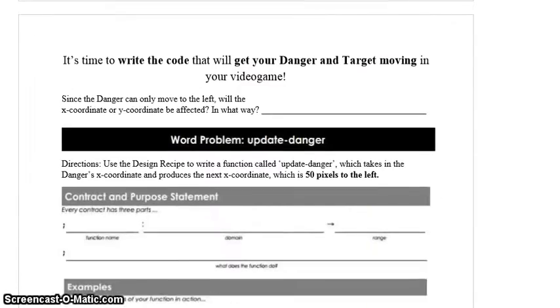Let's move on to page 5 in the Lesson 6 packet, which is where we're going to actually get our danger and our target moving in the video game. So this code will actually apply to our video game. Since the danger can only move to the left, will the x coordinate or the y coordinate be affected, and in what way? So when we think about something moving to the left, that's actually moving in the x direction, specifically in the negative x direction. So what we'll write here is that the x coordinate, when we move to the left, the x coordinate will decrease.